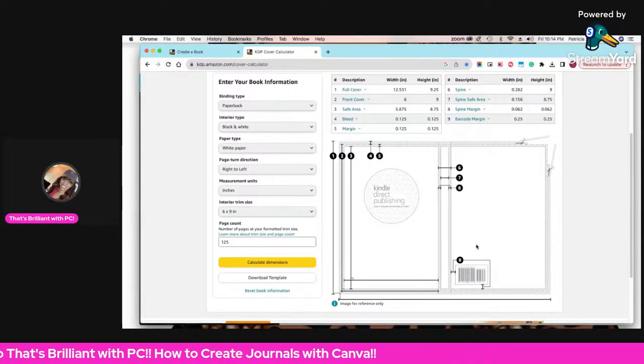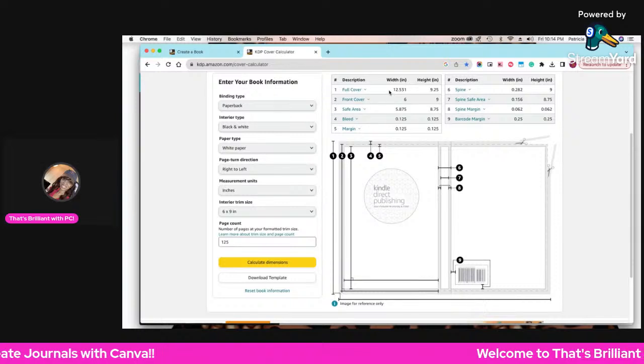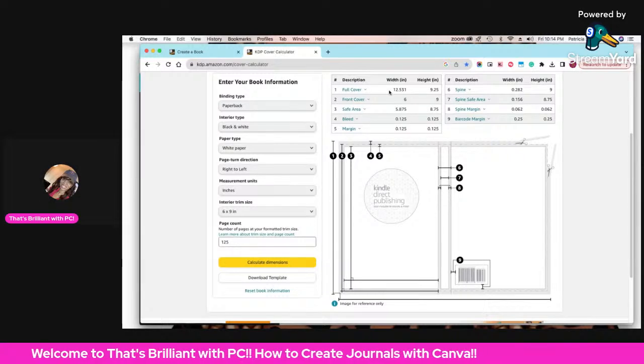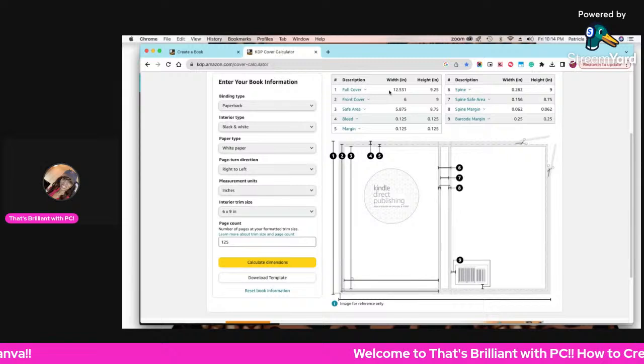Okay, so I'm going to hurry up and get back over to Canva. So this is the full cover. You want to make sure you write down the dimensions, and I'm going to show you why in just a quick second when we head back over to Canva. And like I said, we can always go through this piece again, and then how to actually upload it into Amazon so you can get your book out there.